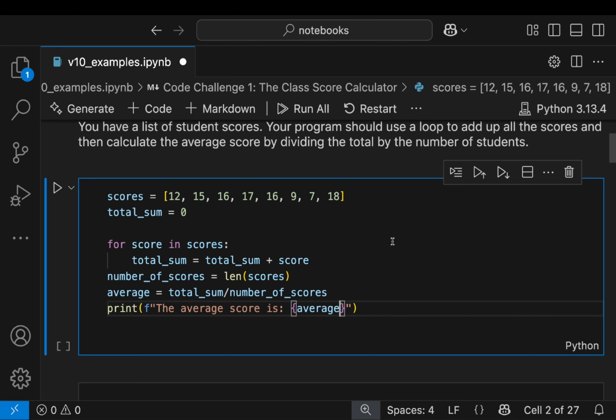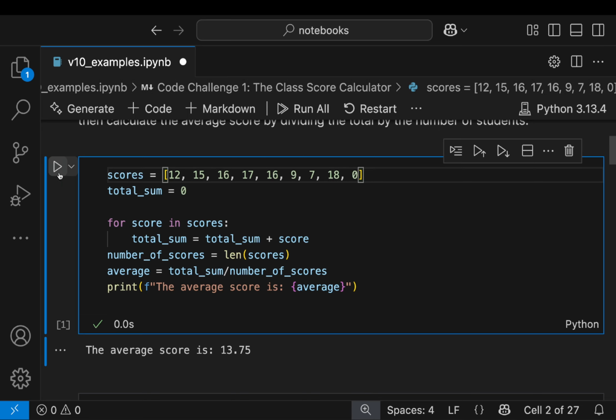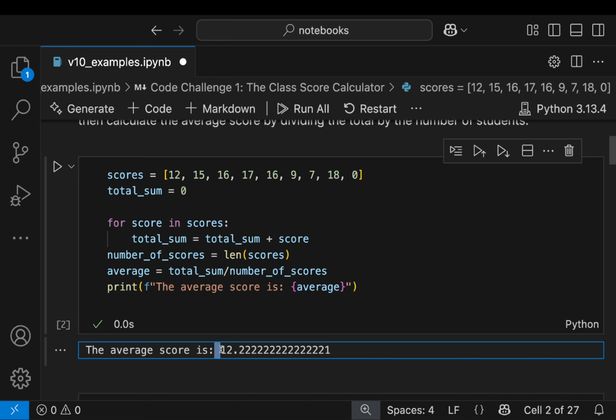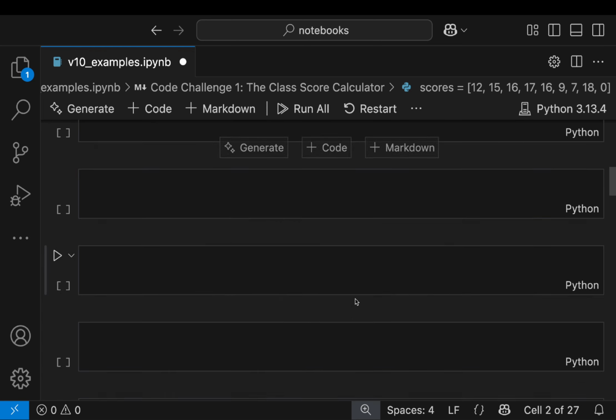All right, let's run and see if this works. So it says the average score is 13.75, which seems reasonable given these numbers. If I add a score, say 0, and if I rerun this, it will go a bit lower. So it looks fine. This was a very simple challenge that shows how we can use a for loop to, for example, find an average of a class. Let's move on to the second challenge.